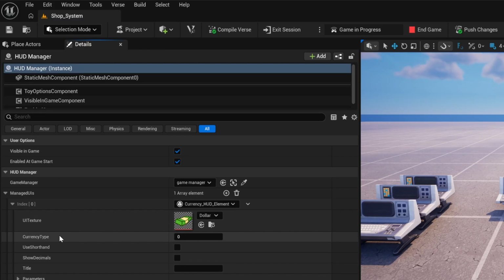Then you set your currency type. So the dollar for me is currency 0. Then you have these 2 little settings. So use shorthand is a fun little setting that was requested that will allow you to shorten big numbers. So for example, you have $1,000, it will show 1.00k, which is pretty cool. I'm going to turn this on so I can showcase it.